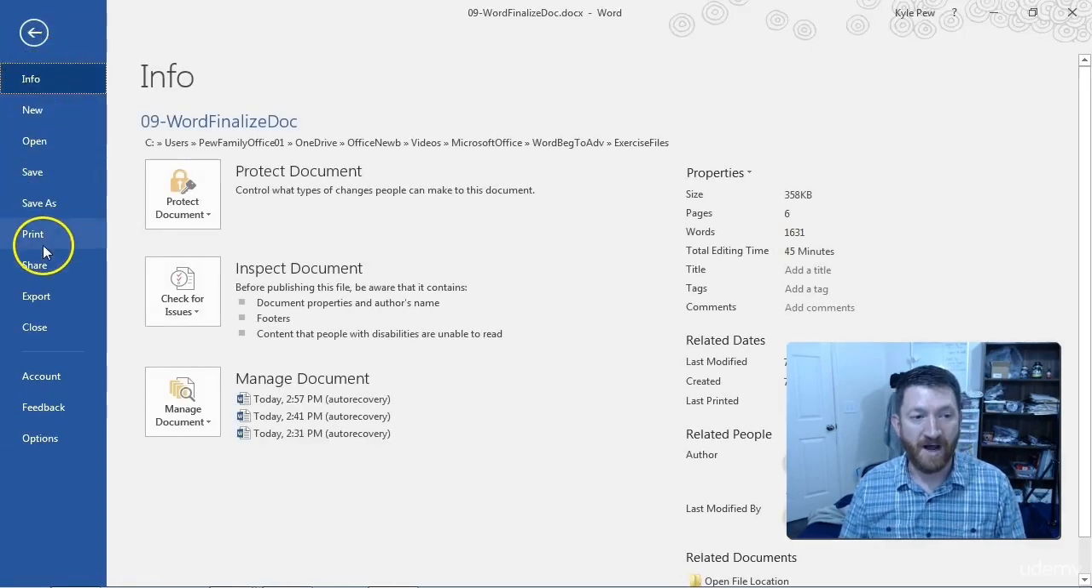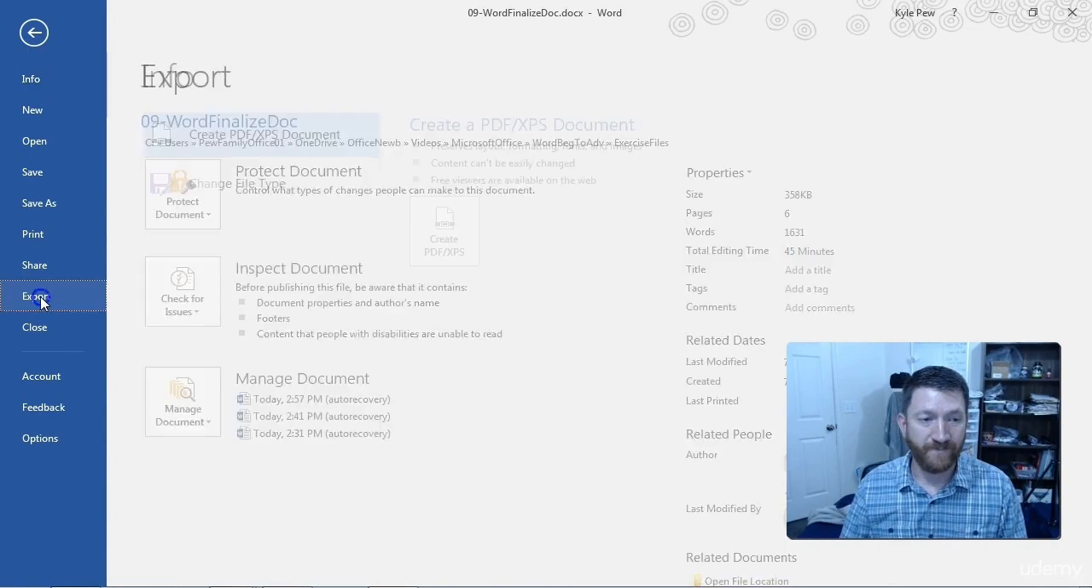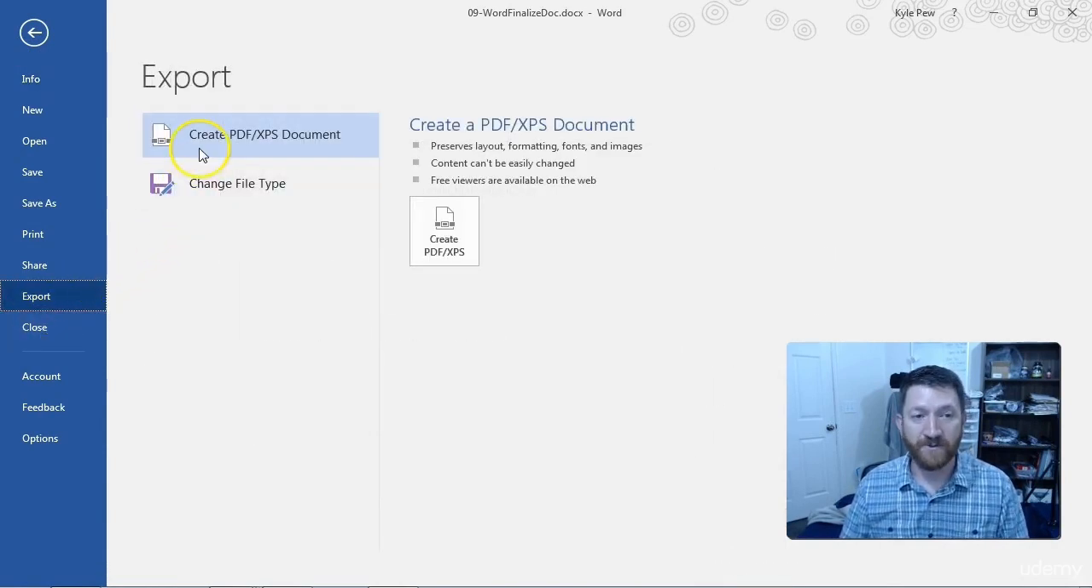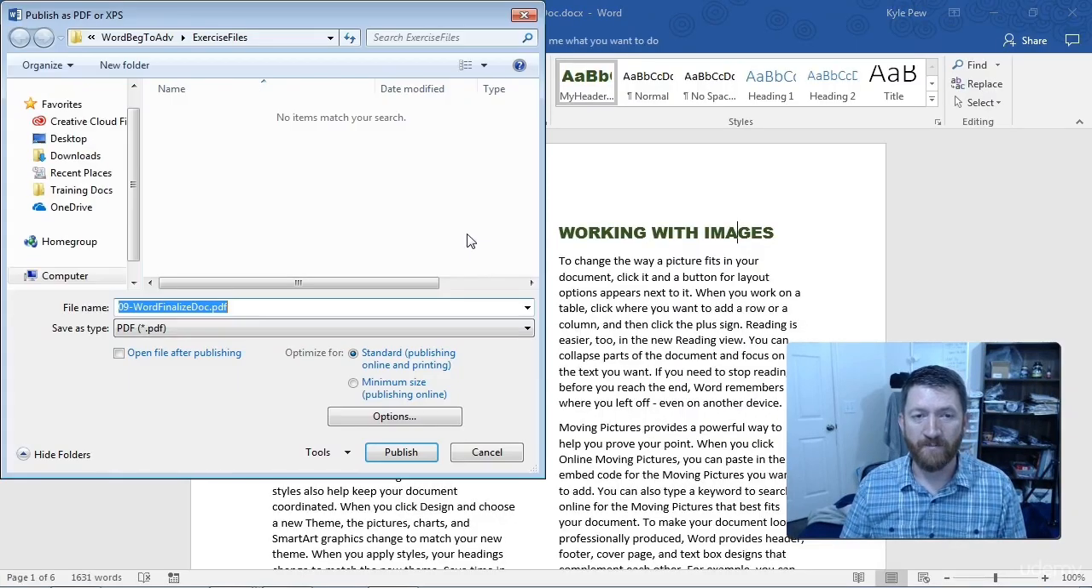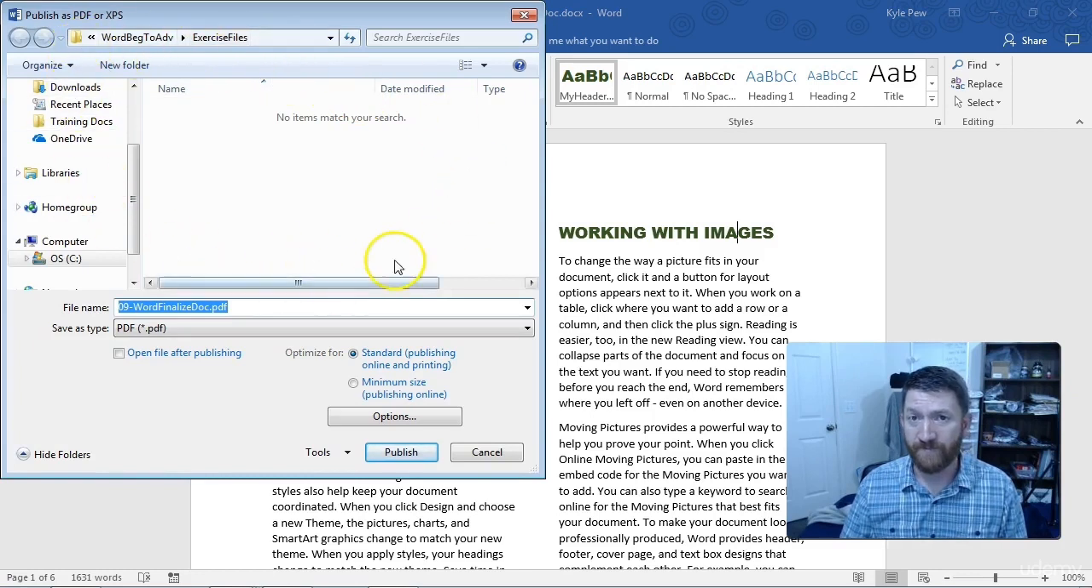Underneath File, we've got an option for Export. So I go into Export. First option right there, I've got Create PDF or XPS document. 2 separate types of documents, but I'm going to use a PDF. So I'm going to go over and press Create PDF. This is going to open up my standard File Explorer window where I can go to Save, but you can see that my Save As type is a PDF. Now, that's all I need to do at this point. I can just go ahead and publish this or save it, and it'll take my Word document and convert it into a PDF for me.